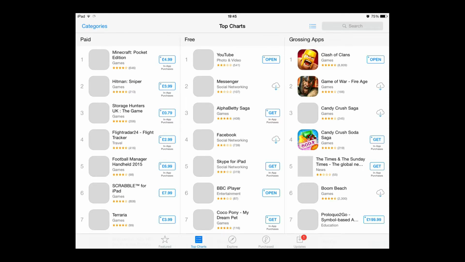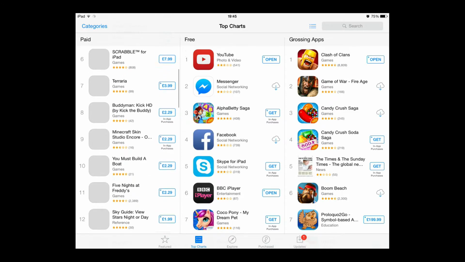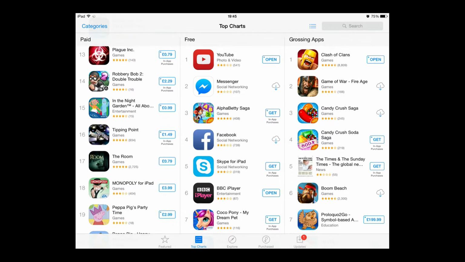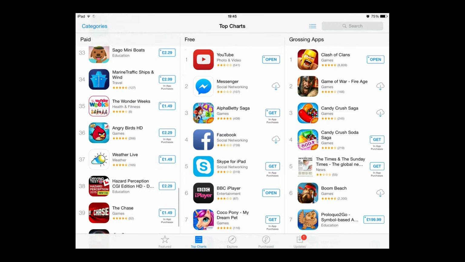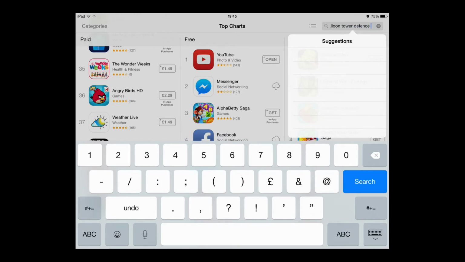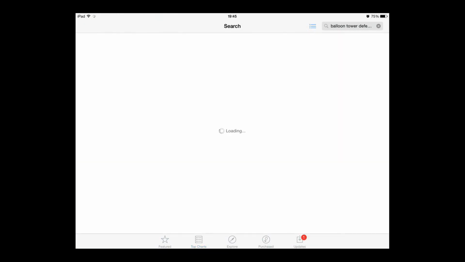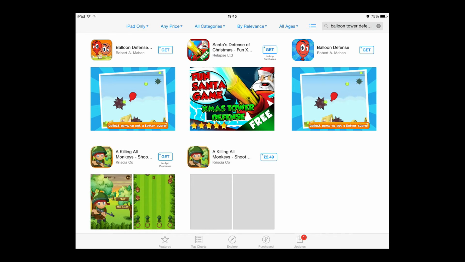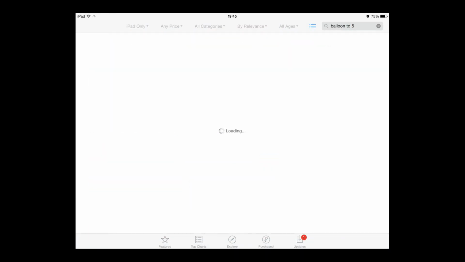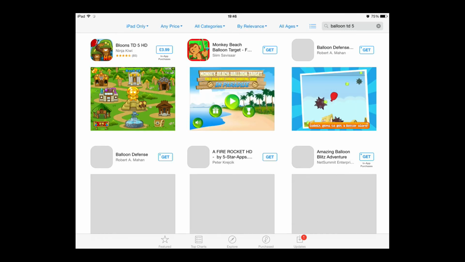I think it's bad enough. Where is it? Balloon Tower Defense 5. So look, Five Nights at Freddy's, $2.99. Why? I know it's here. Balloon Tower Defense 5. Balloon TD5. Is that it? Yeah, look, you have to pay £4 for the same game.